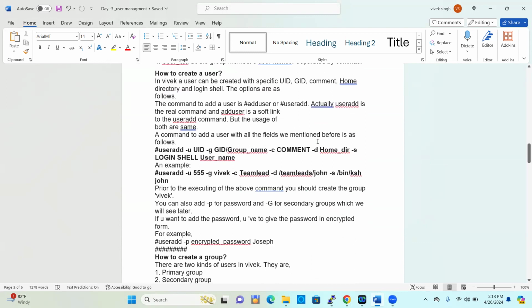How to create a user? I already told you how to create a user. useradd is your main command, and later on you can provide the UID and GID. Here is the example: useradd -u, I am just giving the UID, and -g for the GID.